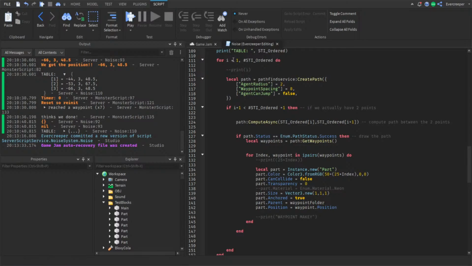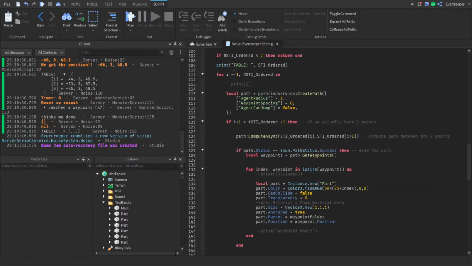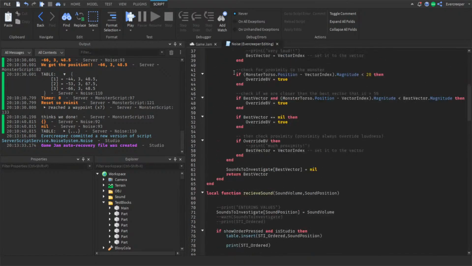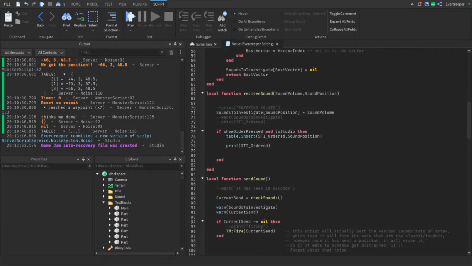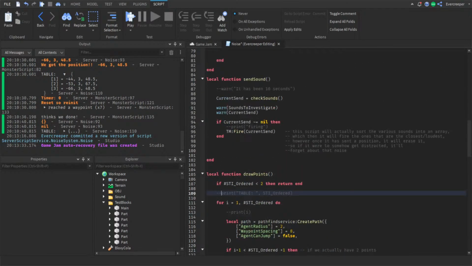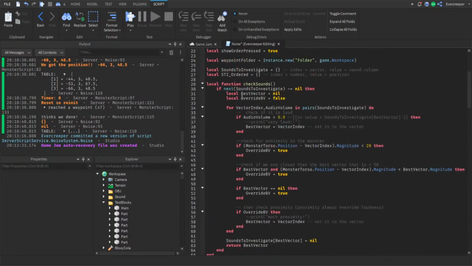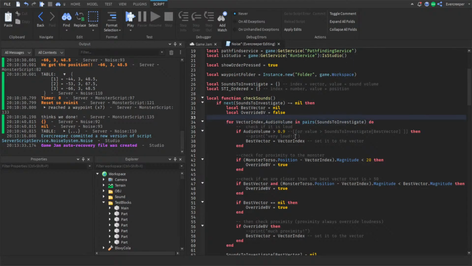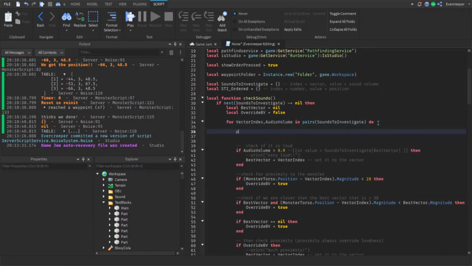STI order. Oh, yes. That's funny. Okay. Send sound. What was I working on? Oh, yeah, we don't need this printed out anymore. Warn. We could still do that. Okay. I'm gonna do print. Sound selection. Currently, we are on sound dot dot toString.